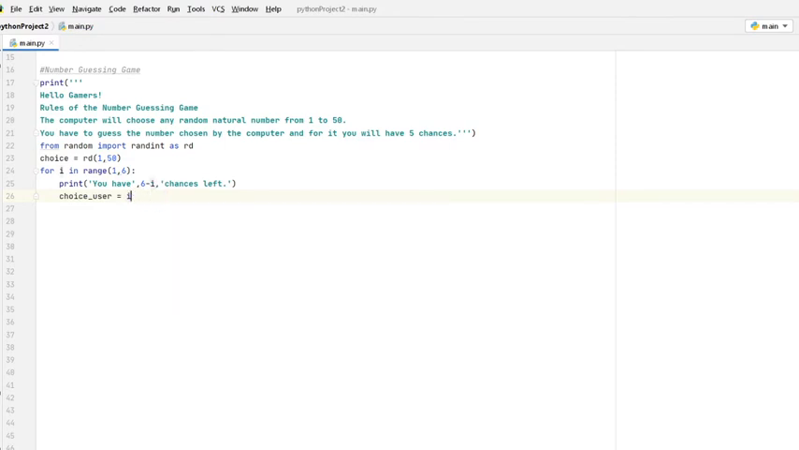First of all, we have to use the int function because we need an integer input value. Int input, enter your guess. So that is the choice of the user. Now we have to check whether the choice of the user is correct or not.